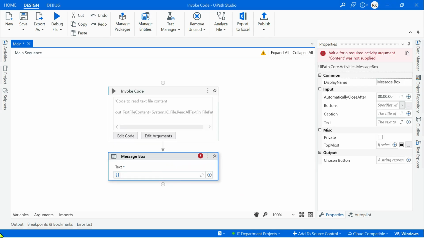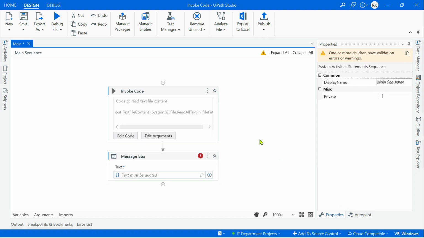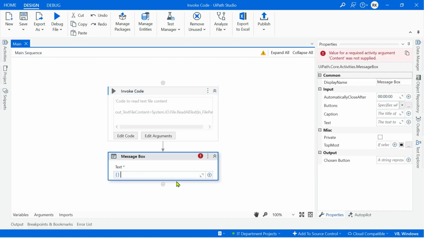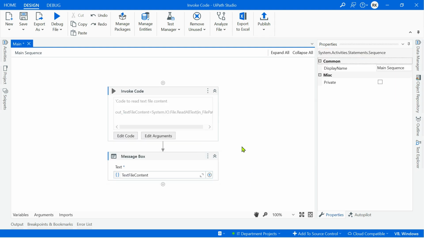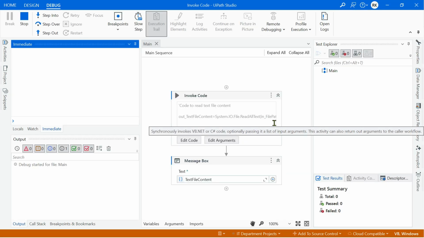And I'm going to say, text, what is that file content, text file content. That's about it. Let's save and run the code and see what output comes.